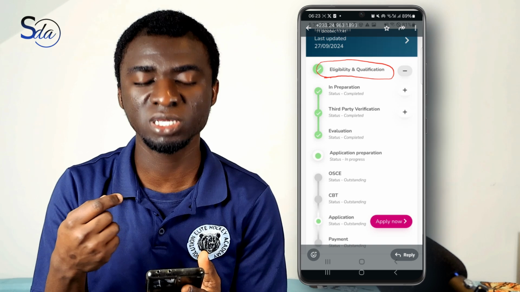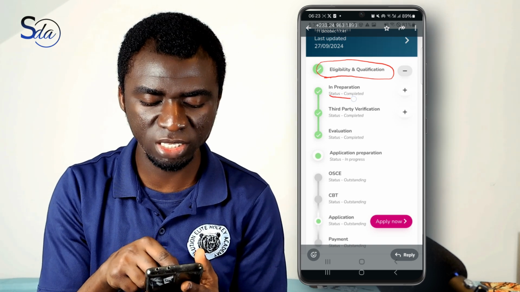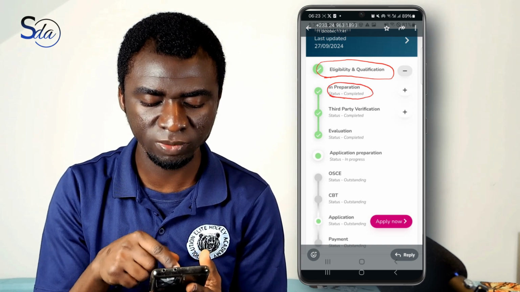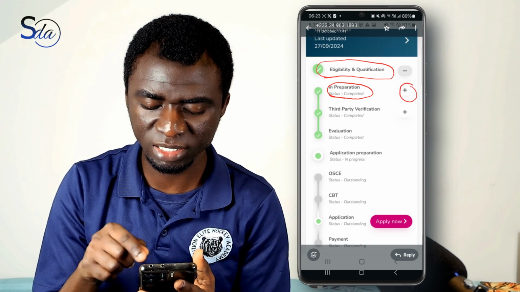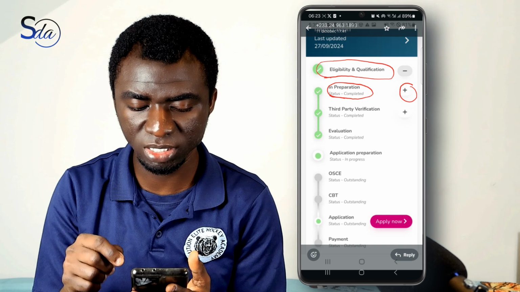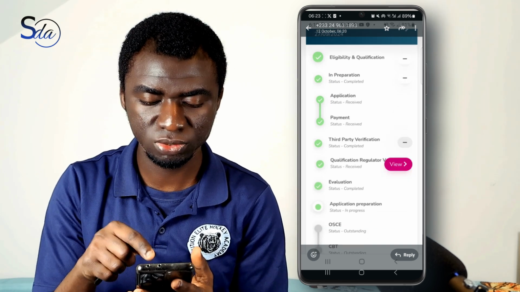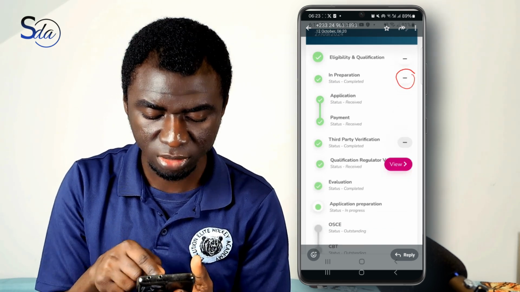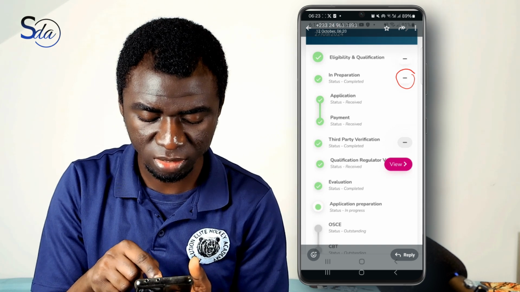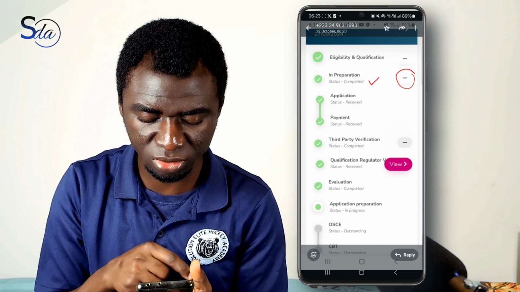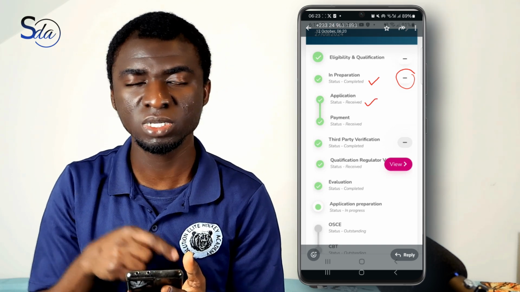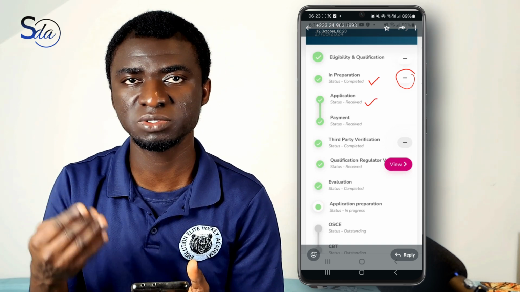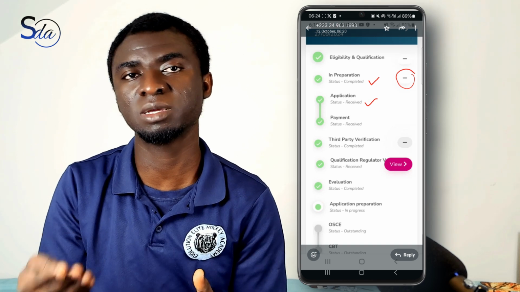Once you put your application through, that will be in preparation. You can see that I've got a plus sign on here. It means that under that there are more actions that need to be taken. So let's look at that. When you click on the plus sign, you see a couple of things happening. It says in preparation, the status is completed, application has been received. The UK NMC application comes in two forms. You have the first part and then the second part.